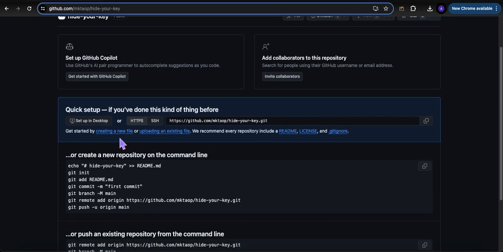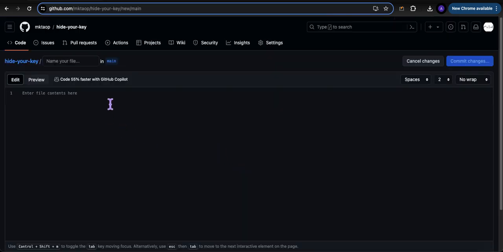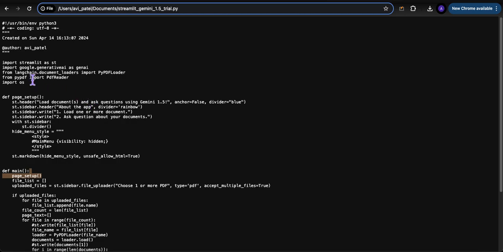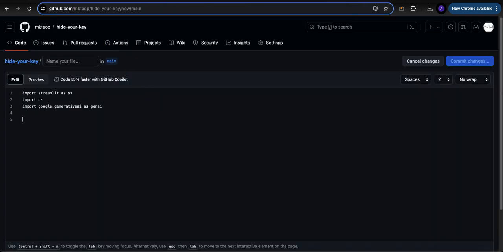The first thing we need to do: if you already have code on your local machine, on your C drive or wherever, you can just upload that existing file. We're going to create new code here. Let's import Streamlit as st, import os, and the generative AI library, import google.generativeai, this guy here. All right, let's start the code with if __name__ equals main.